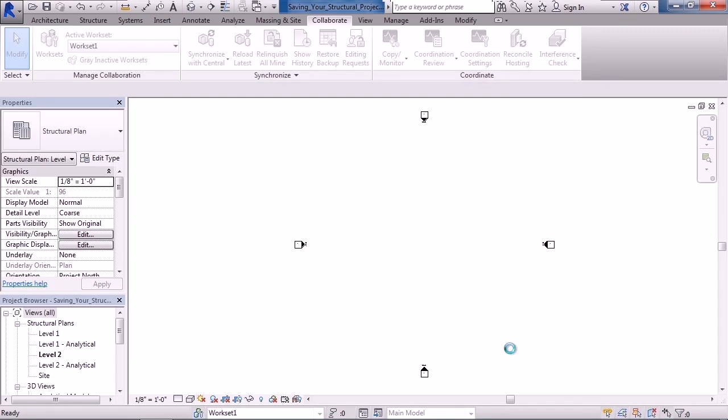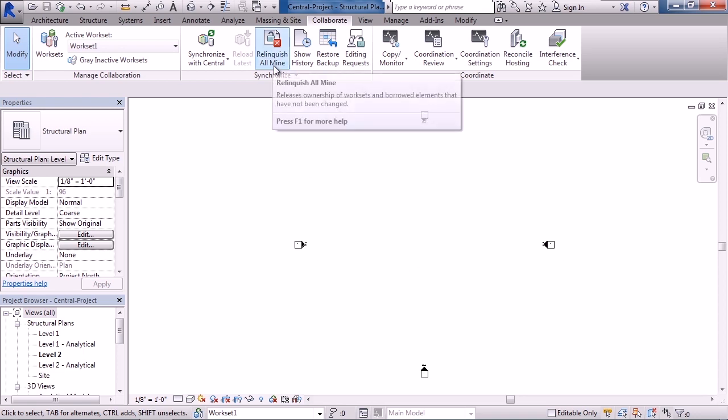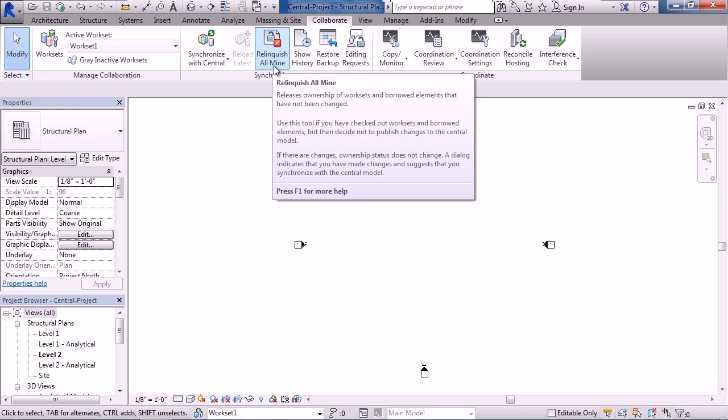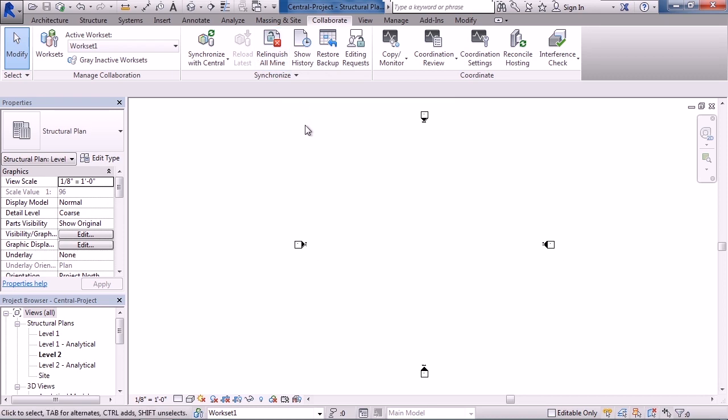Now Revit is saving this, it understands that there are work sets, and it's creating a central project file. Now the next step you want to do, since I created the work sets and I still own the work sets, I want to relinquish anything that's mine, meaning I want to give up ownership. Because I don't need ownership, I just created it, so we're going to put this in production. So click Relinquish All Mine, that gives ownership back to basically no one. The last step is to synchronize with the central file.